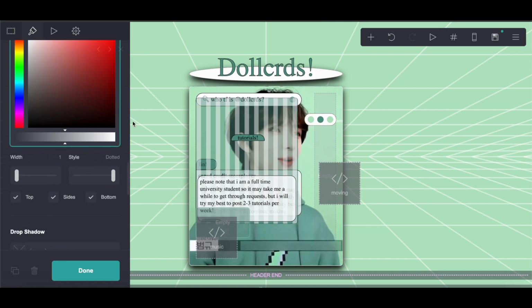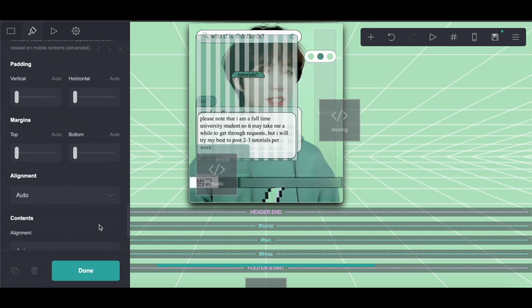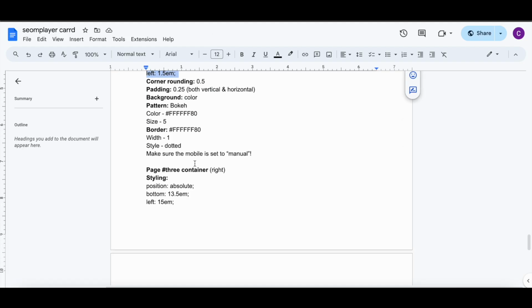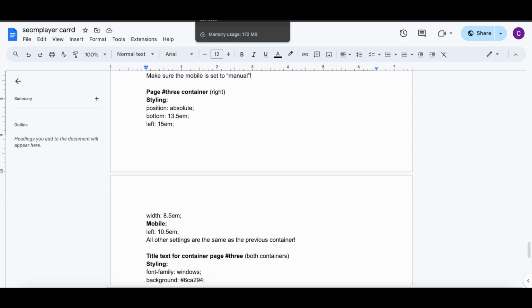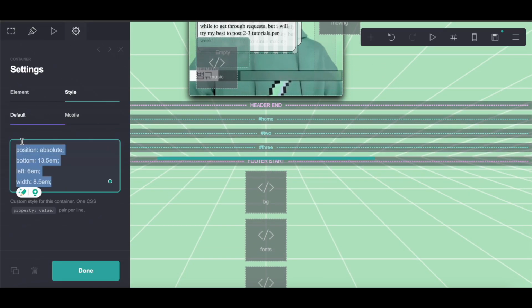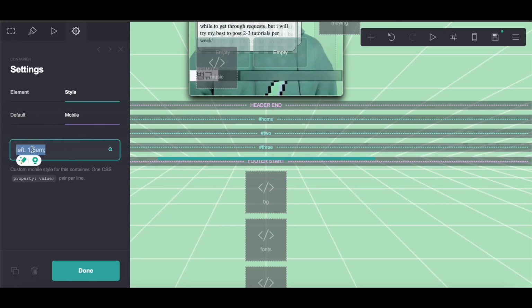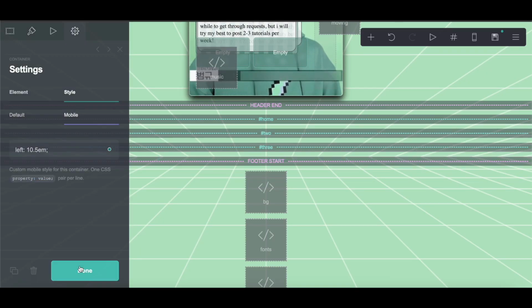All right. And we're gonna do the next container with slightly different positioning settings. So you can just copy it and then paste. Like so.